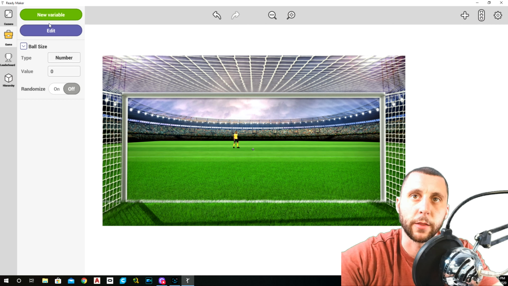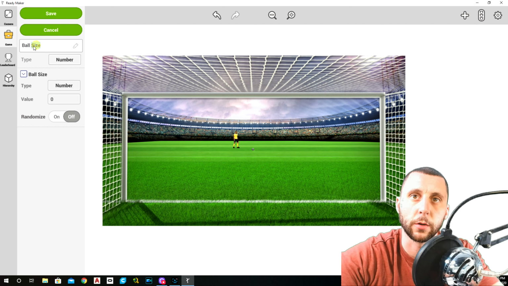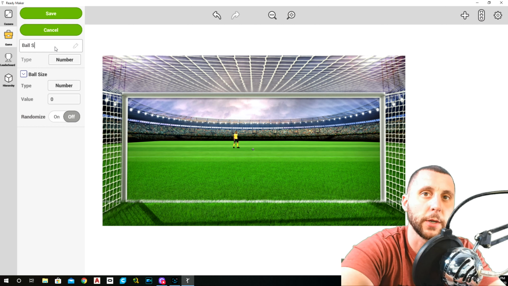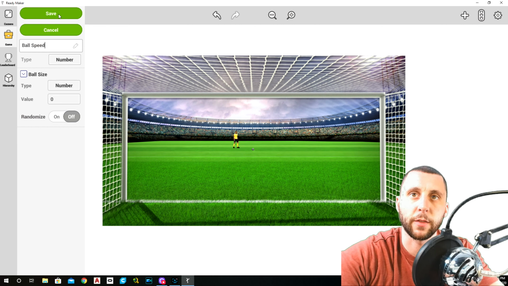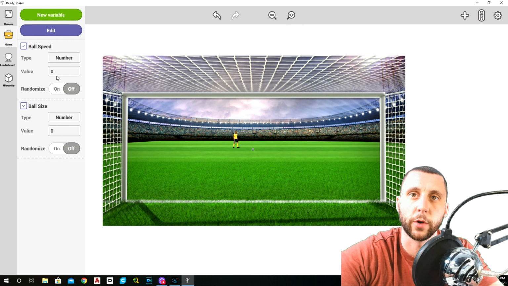The other one, new variable, is called ball speed. And the same exact thing here. Hit save and you'll see the second one in there. Ball speed is going to be how fast the ball is moving. So that's basically all you need to know.